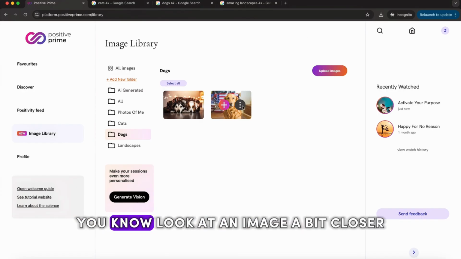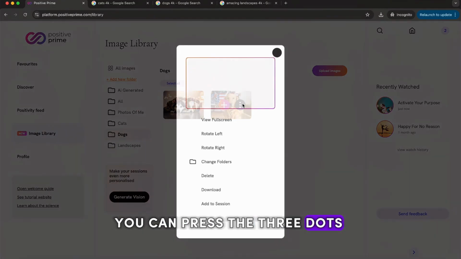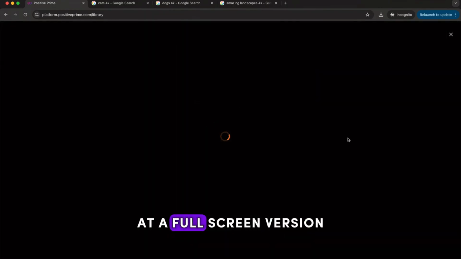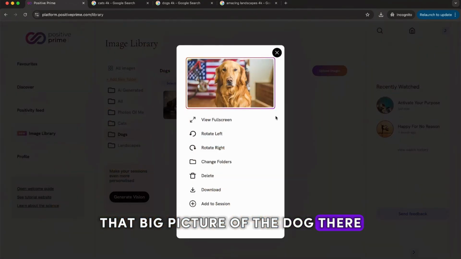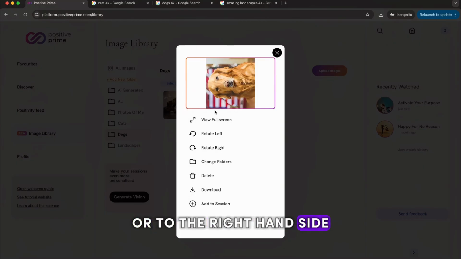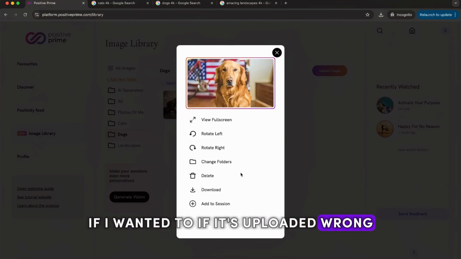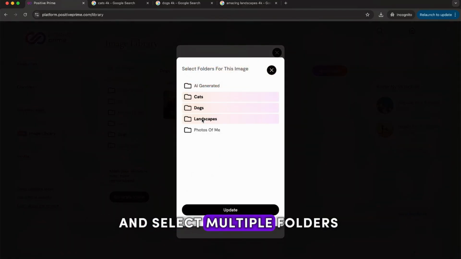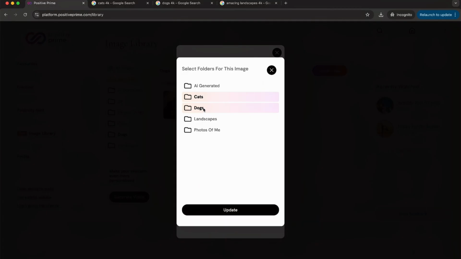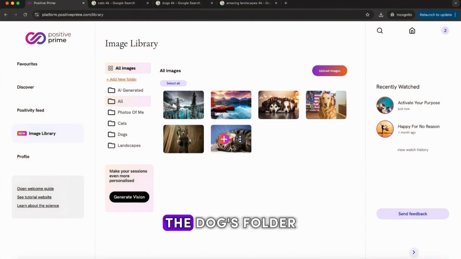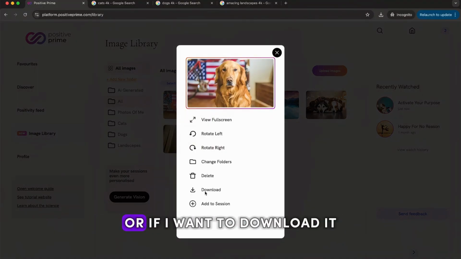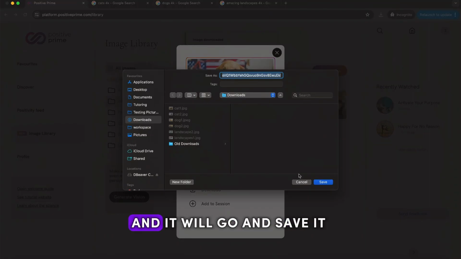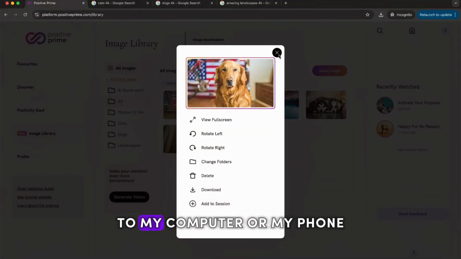If you want to look at an image a bit closer, you can press the 3 dots next to it and you'll be able to look at a full screen version of that image. So if this loads, you'll be able to see that big picture of the dog there. I could rotate it to the left or to the right if it's uploaded wrong. If I want to change what folder it's in, I can click change folders and select multiple folders for this image to be in. I only want it to be in the Dogs folder. And if I want to delete it, I can click the delete button, or if I want to download it, I can click the download button and it will save it to my computer or my phone for me.